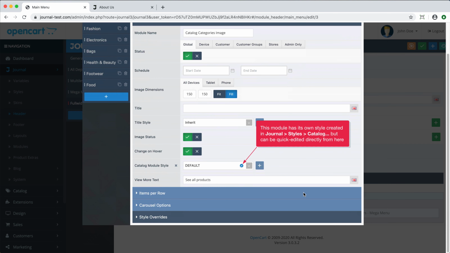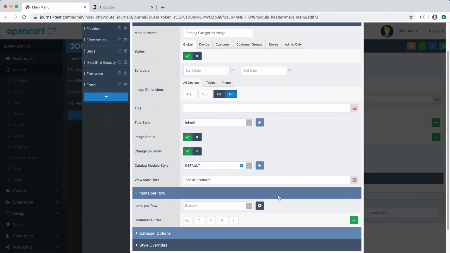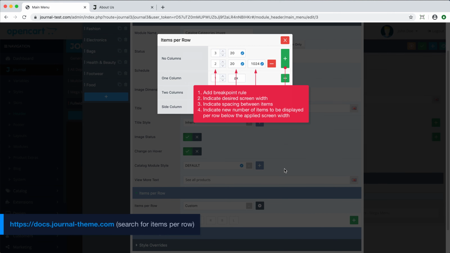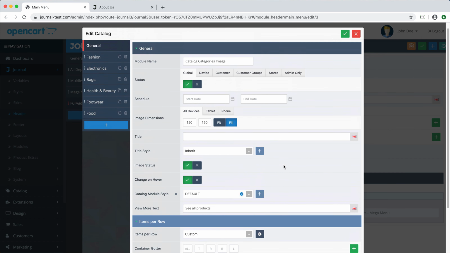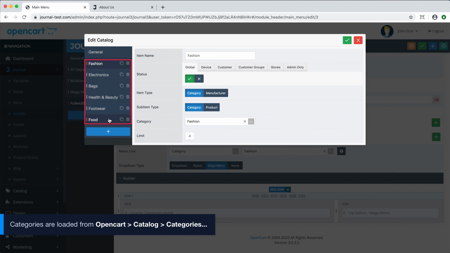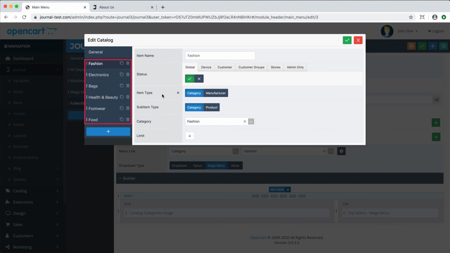There are some general styling options, including the items per row feature, which allows you to set the number of grid items to be displayed per row within the module. Please visit our documentation and search for items per row to learn more. We've added 6 items here, each loading a top category from our store catalog. The catalog module item can be set to category or manufacturer. As a category, we need to define one here.